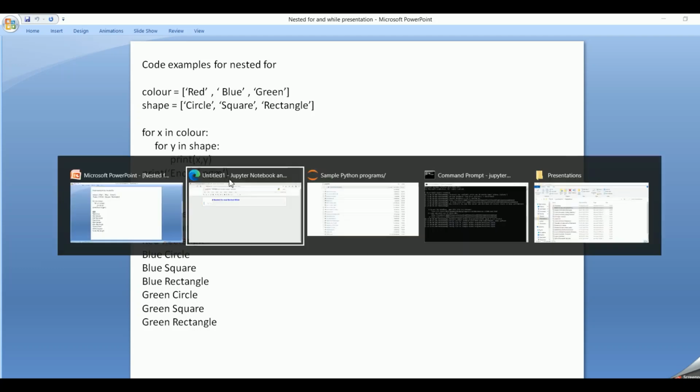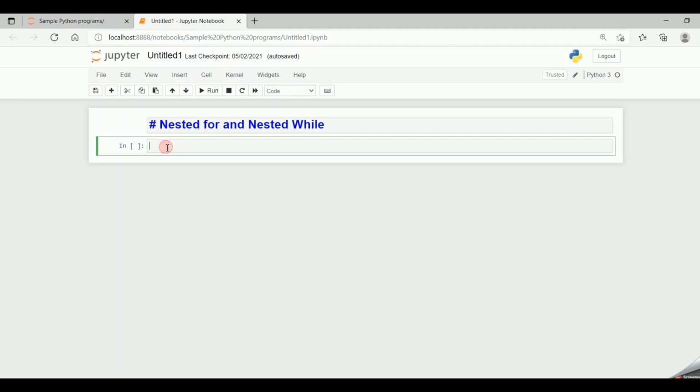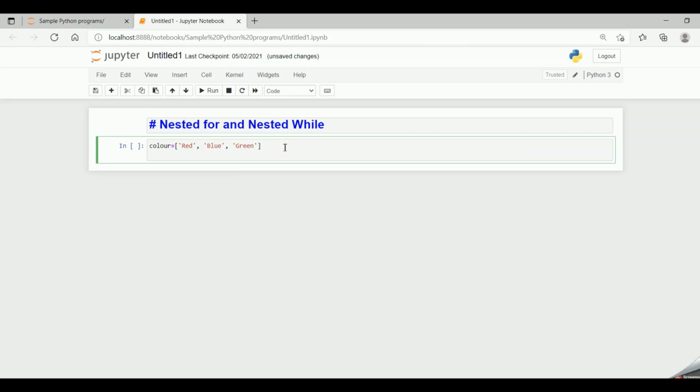So let's look into it practically. Firstly I am having my color list which is having red, blue and green. So this is my first list, and I am having another list called shape which is equal to circle, square and then rectangle.